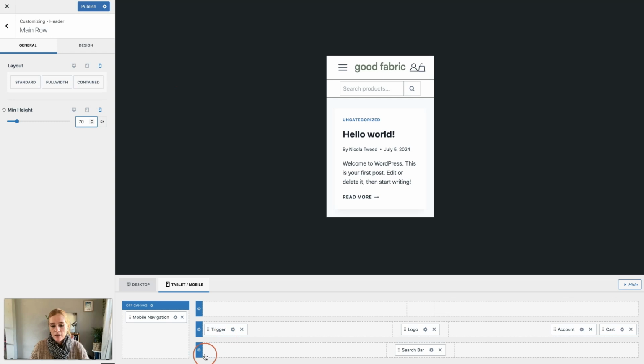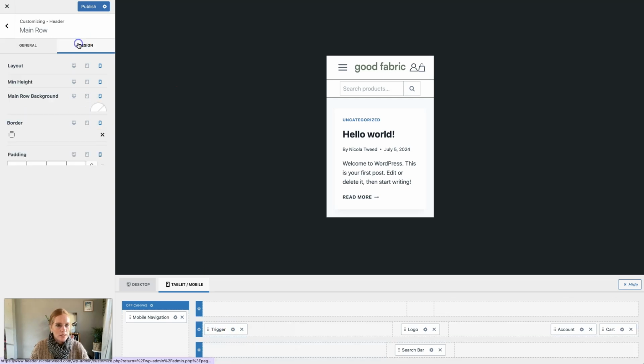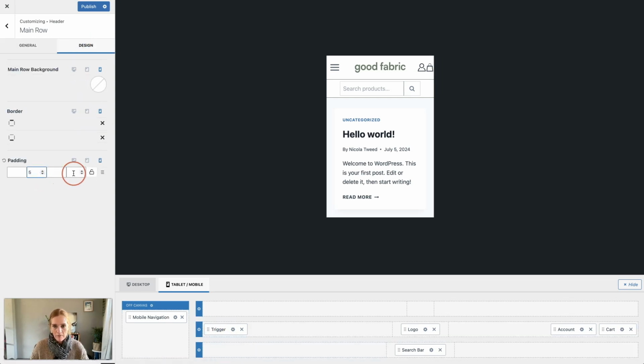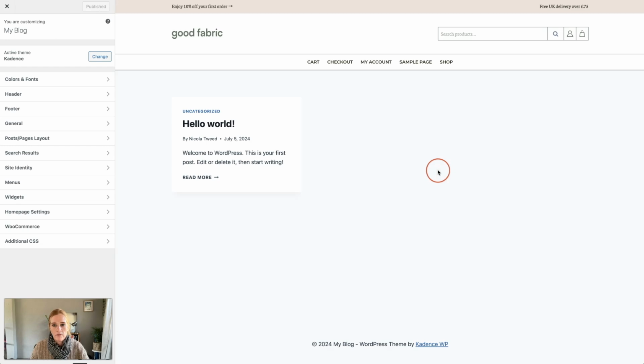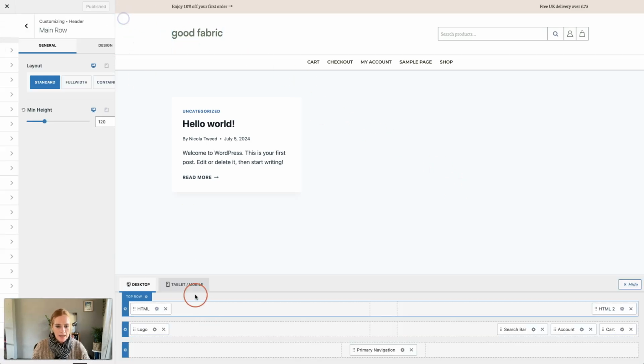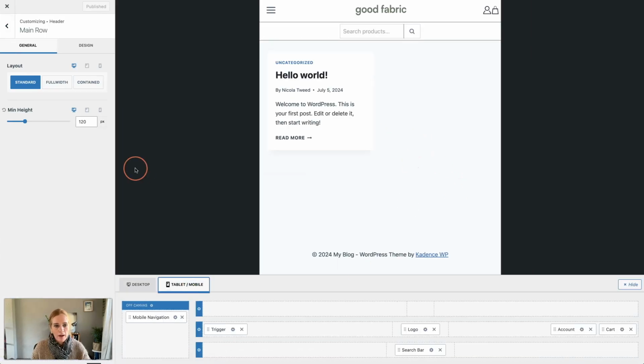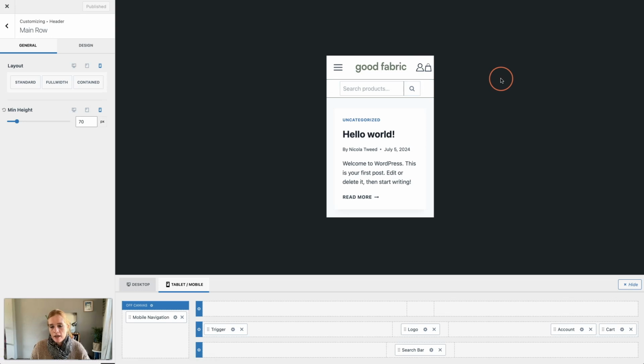We just want to make this probably about 80, maybe even 70. There we go. Okay, another thing we want to do is in the design padding, just make it 5 to the left and 5 to the right. Maybe a tad bit more to the right. Click publish. Again, sometimes it doesn't always update on Kadence, so I just refresh the customizer, come back to my header builder, go to tablet mobile, and then have a look at it.